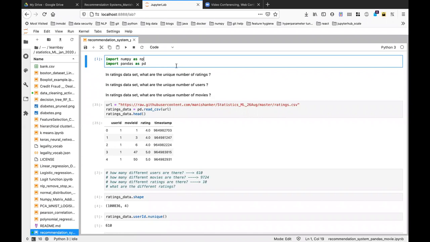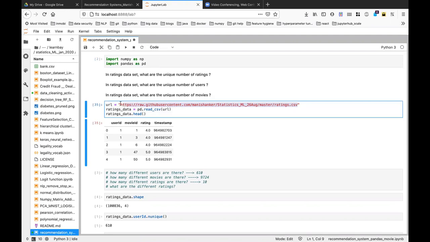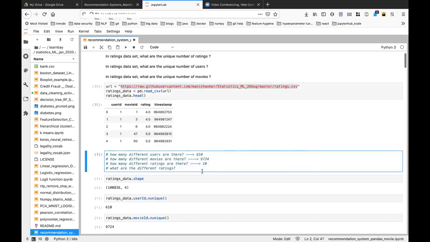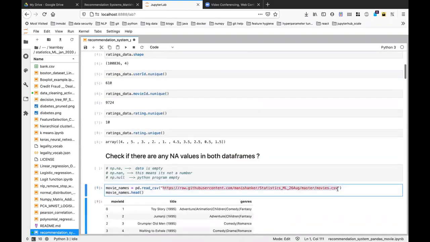Okay, so let's get back to your Jupyter notebook. Okay, so I have a data set. This data set I'll ping so that you guys can also load it. Okay, so this is the ratings CSV. There is one more, which is basically your movies.